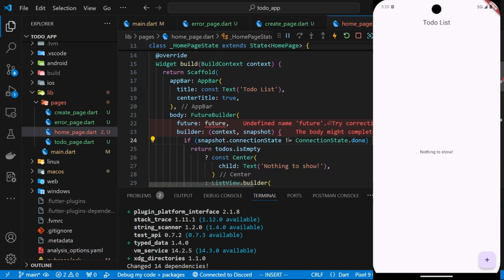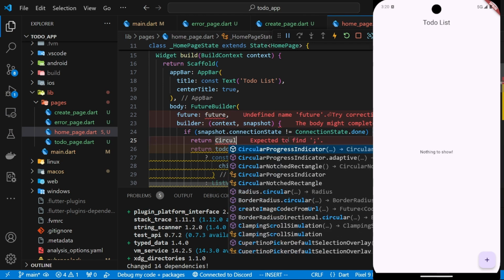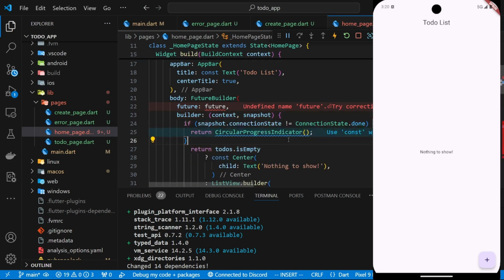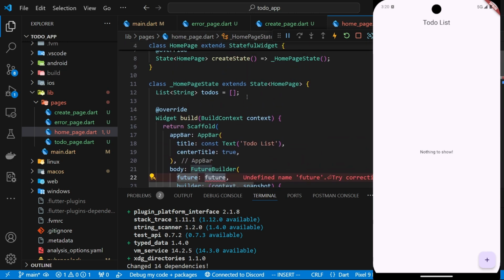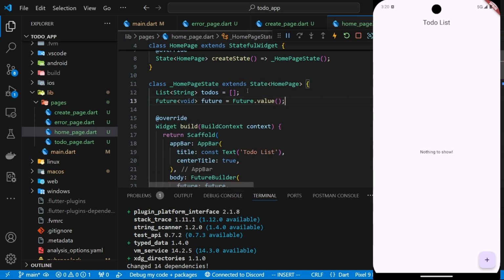So here what we'll have to do is check. If the connection state is not done, return a CircularProgressIndicator. Now if I don't supply it any value, it will just be spinning. And if it is equal to done, then we'll go into this else case and return this widget. Right? But now we have to supply this future. So let's create a future. Okay. And then we'll have to give it a value.